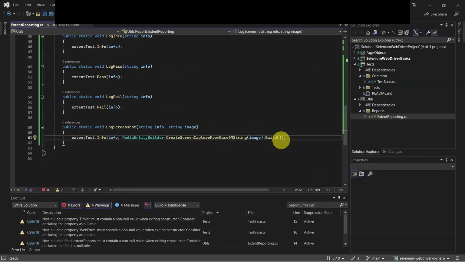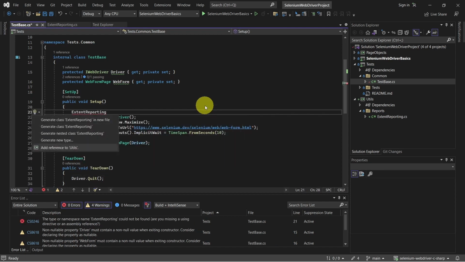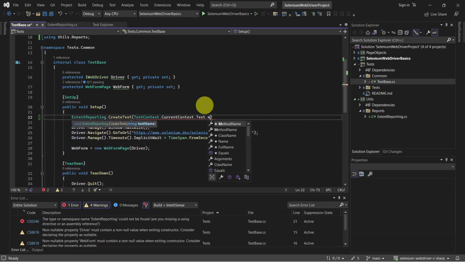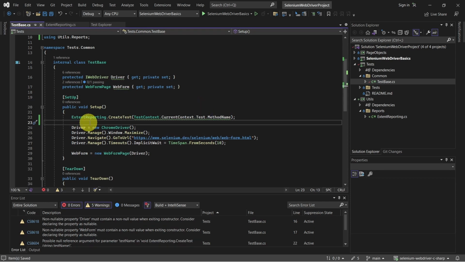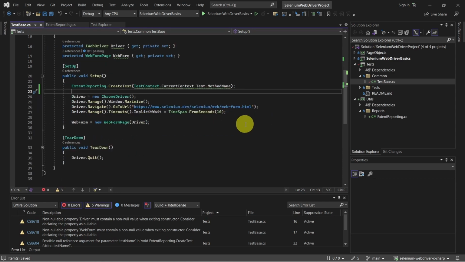Let's use now this Extent Reporting class. First, we will go to the test base class and see where we have to use this. The first thing is to use it in the setup method. So in setup, we call the createTest method, and here we have to pass the test name. In order to get the test name, because we are using a unit framework, we can call the test context, and from here we have access to current context, test, and method name. And that would be all for the setup method.